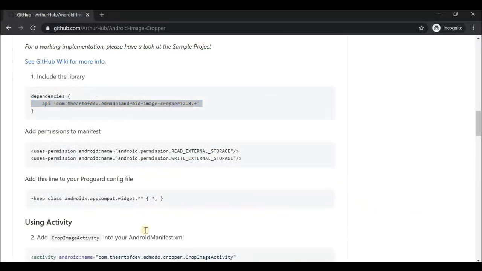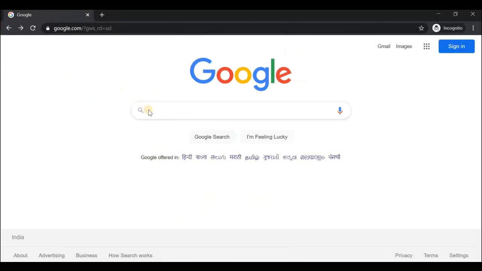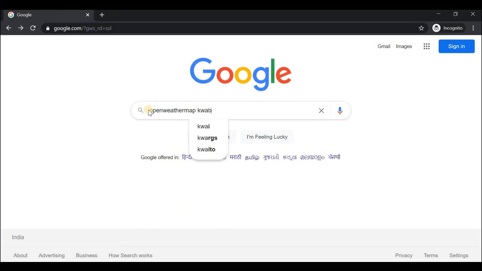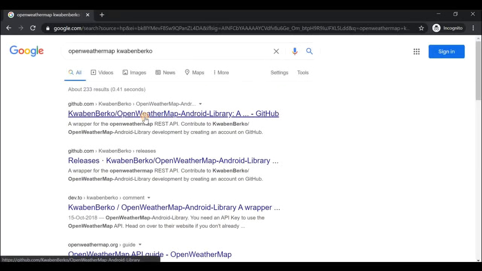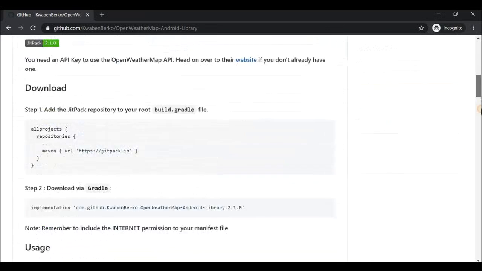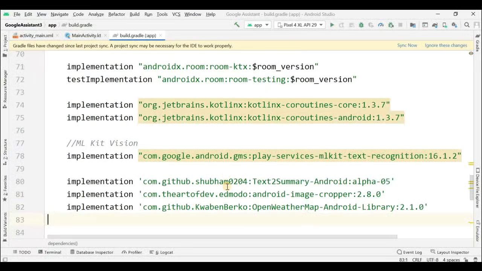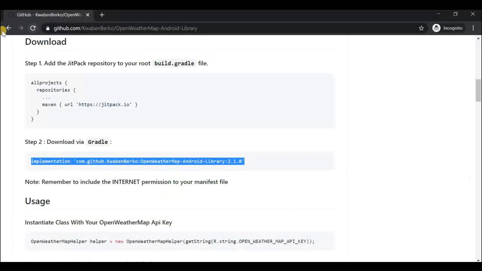Okay, so for another dependency I have to Google it, and it is for the Open Weather API, and it will contain that Maven workflow. Search it, click on the first result, and then here you have to copy this line and paste it here. Okay, that's really good, and we have almost added our dependencies, but a few are left.